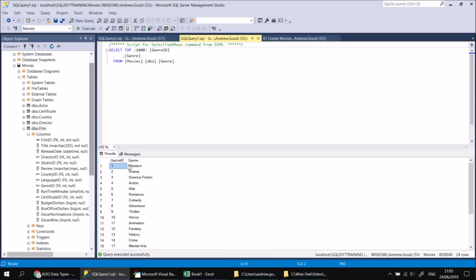So if I wanted to list all the westerns on one page, all the dramas on another page, all the science fiction films on another page, etc., what I could do is create a record set that loads that table of genres into memory.